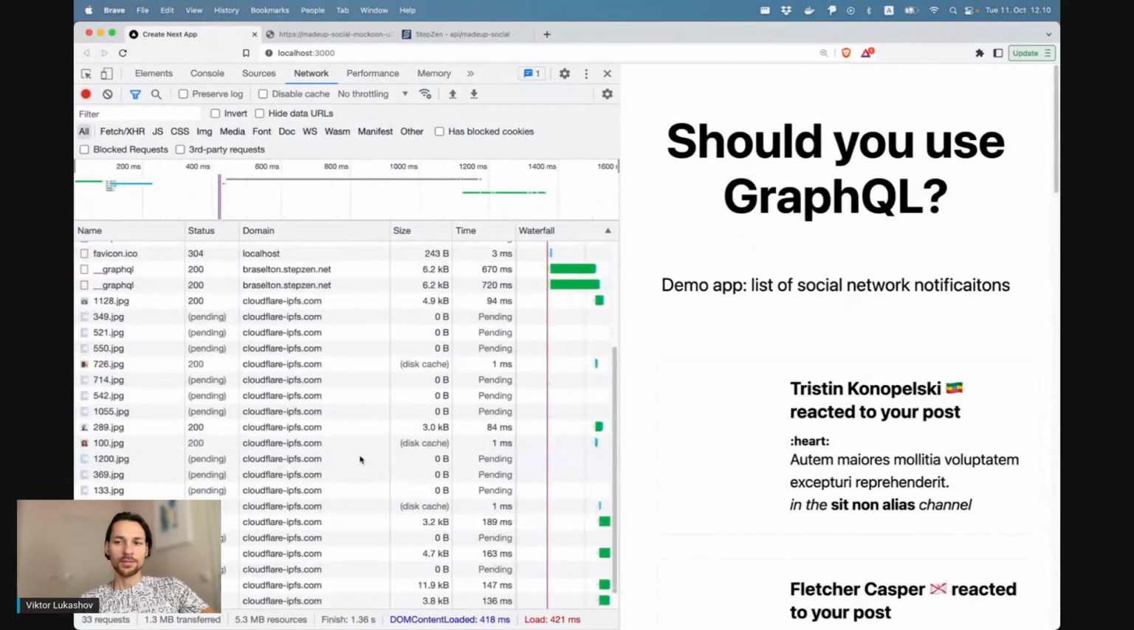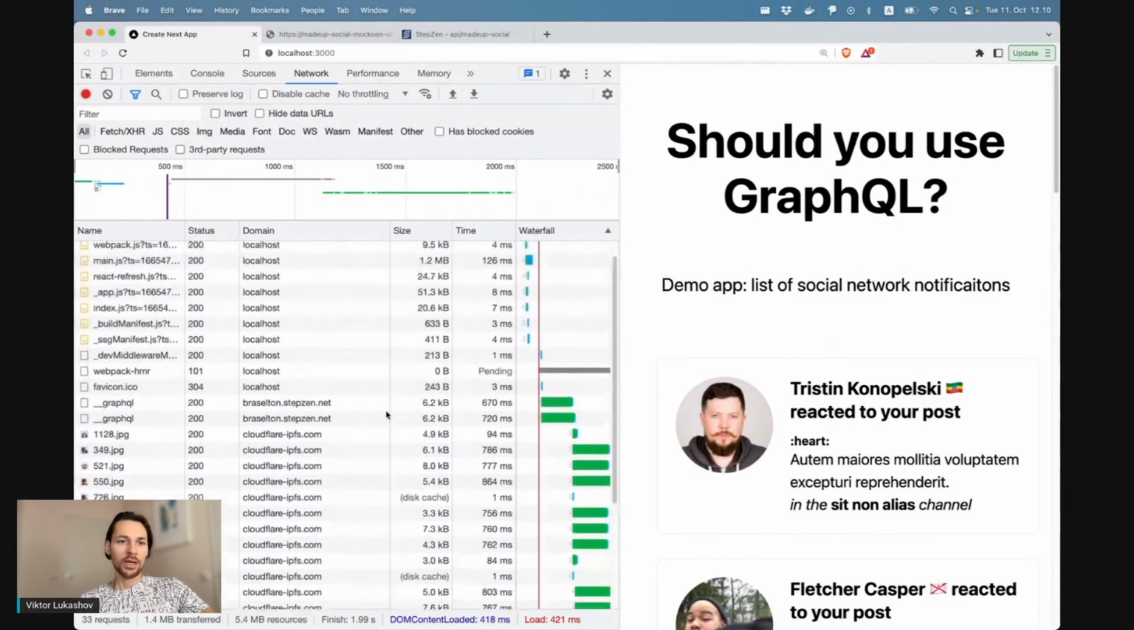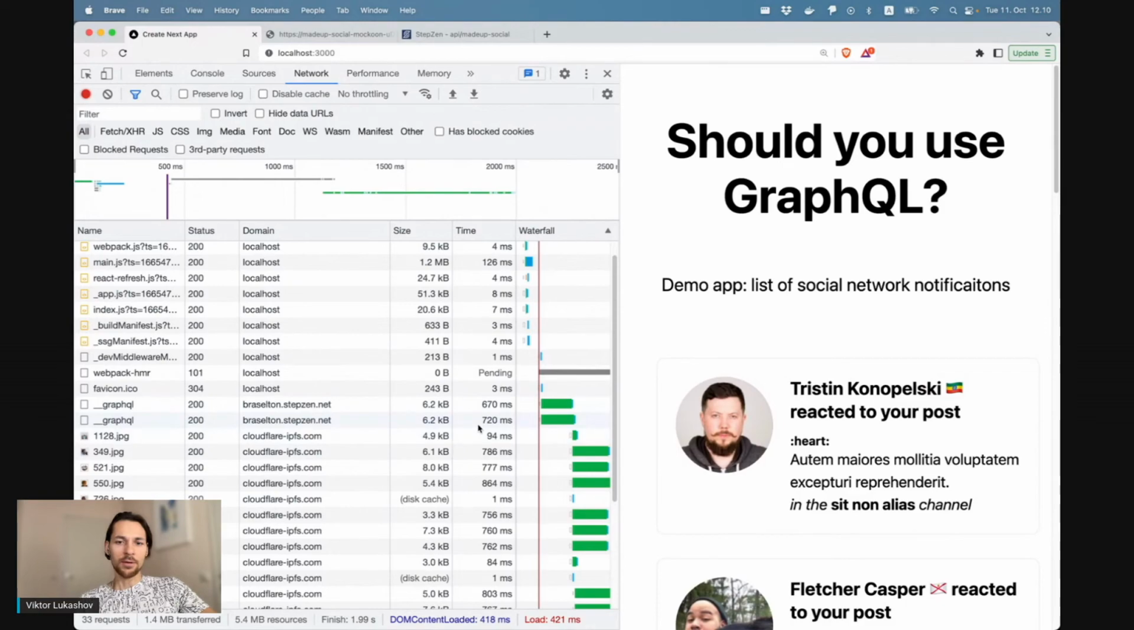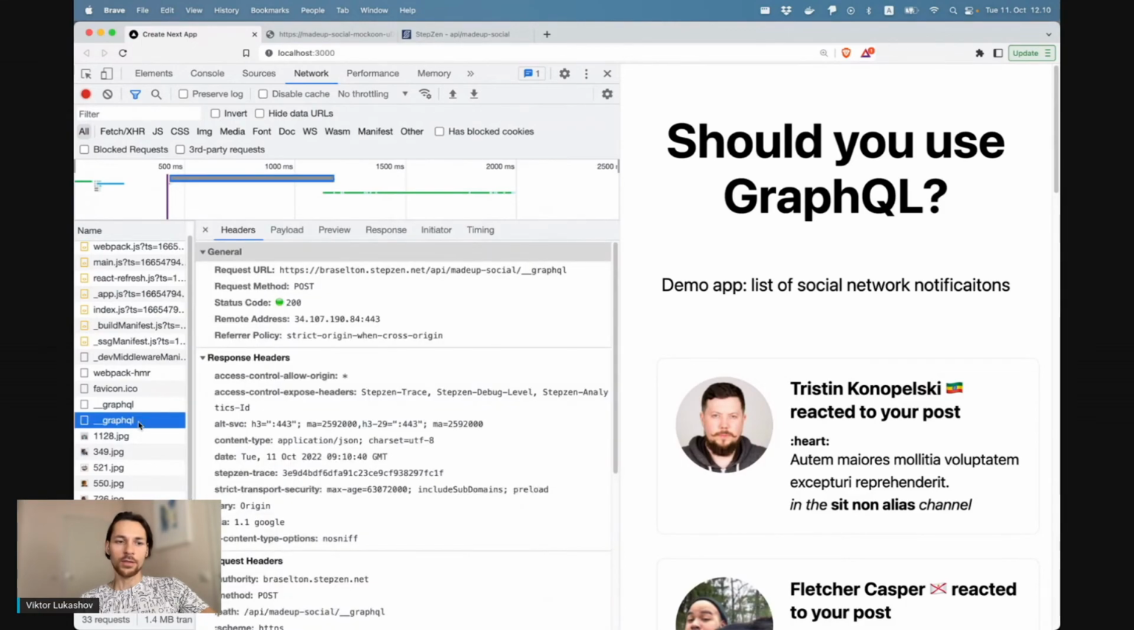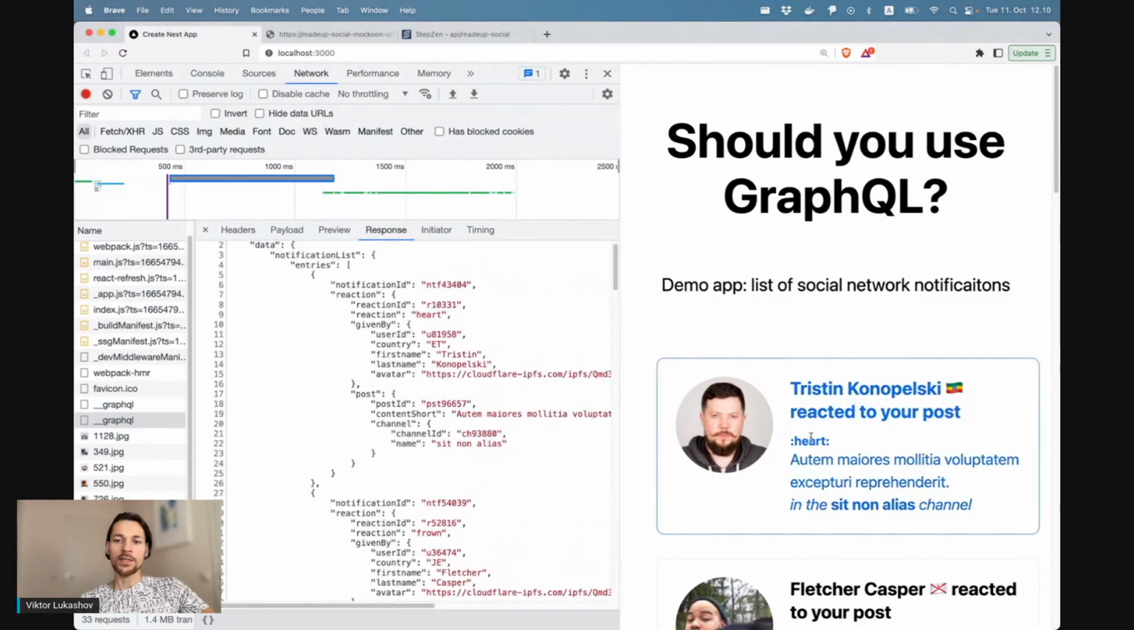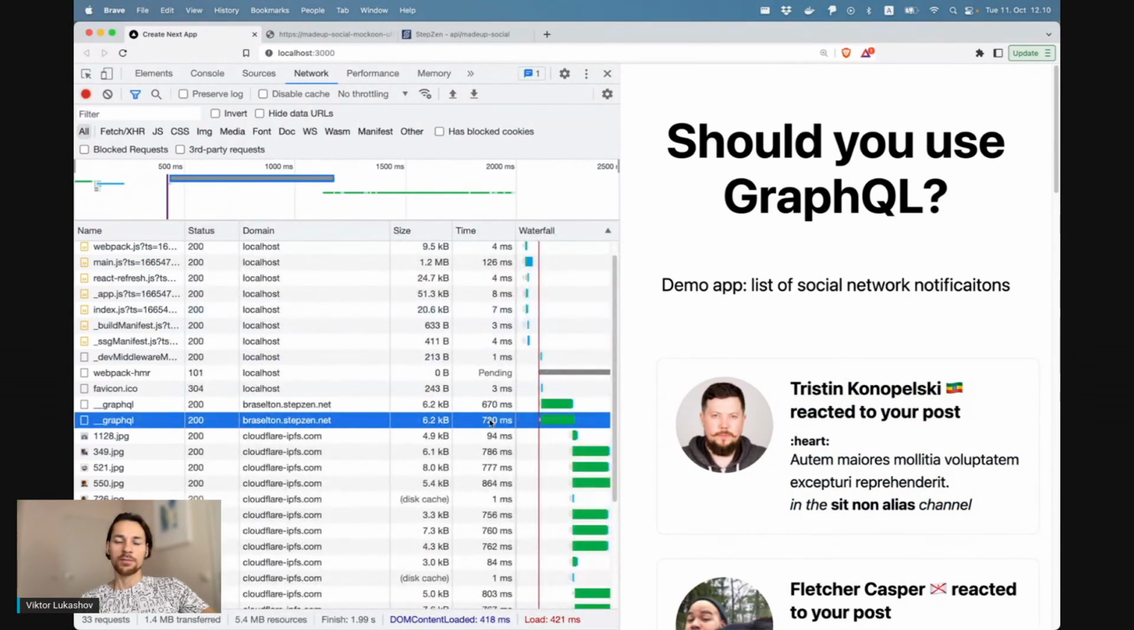And now, looking at the network, I see that the single call to the GraphQL API includes all the data I need to render this page. So the page load time is back to where it was. The actual amount of data transferred is even less than it was before, because I'm explicitly asking only for the properties I need.